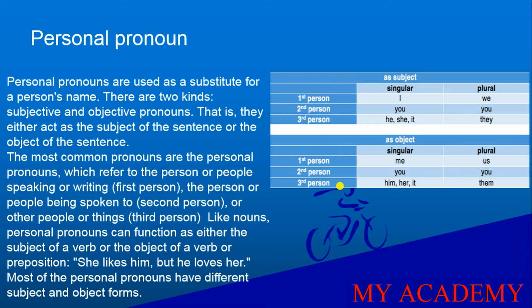This figure shows the singular and plural, and the first, second and third person, as object or subject. As subject, the singular is I, you, he, she, it for first, second, third person. And the plural as subject is: first person we, second you, and third they. And the object first person is me, the second person is you, and the third person him or it. And the plural as object is: first us, second you, and third them.